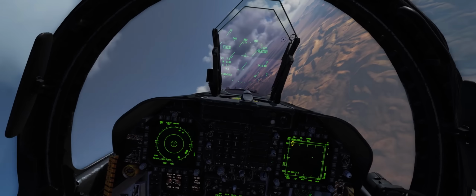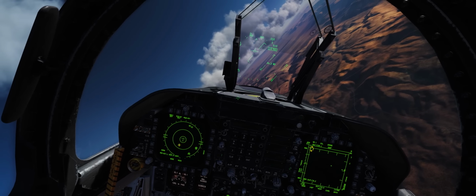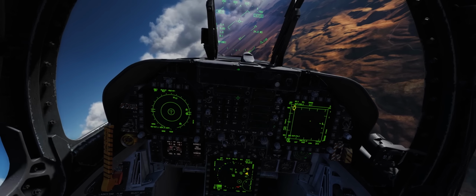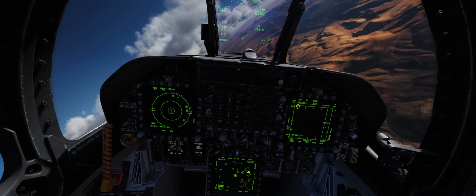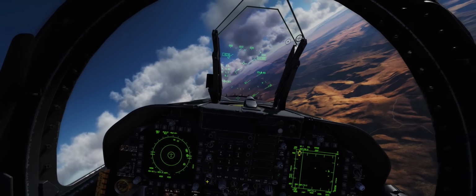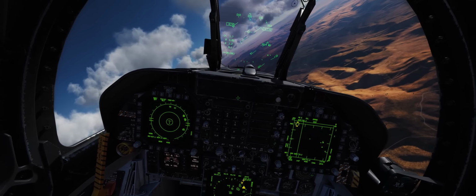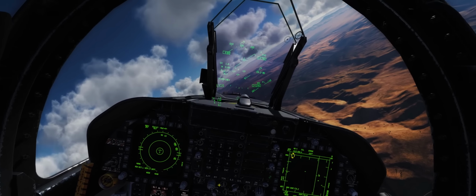If you're locked up by a SAM system, that SAM system will show up on your inner threat ring here for a critical threat, but it will not change from this outside ring to a more inside position on your SA page. This is more for identifying different aircraft types and lining them up with the different HAFUs on your SA page.